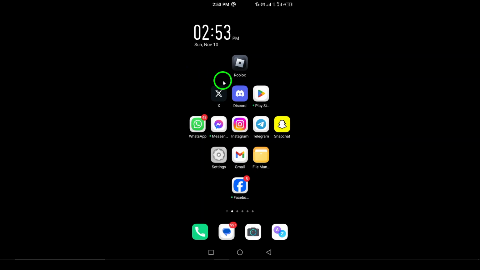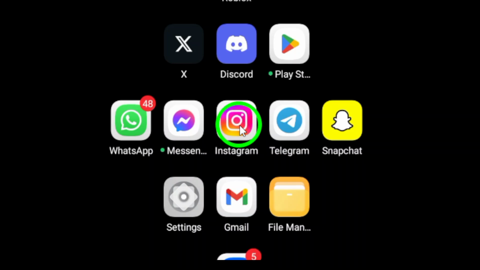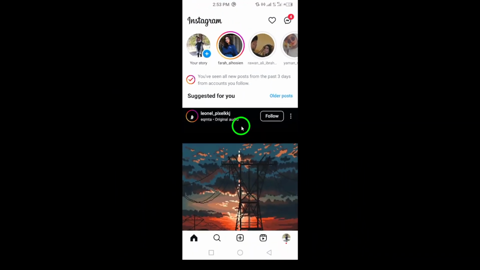First, open the Instagram app on your Android device. Once you're in, tap on your story in the top left corner of your screen to start creating your story.